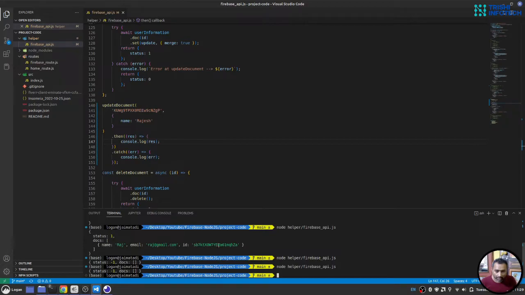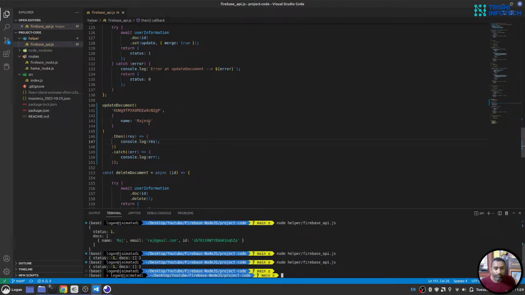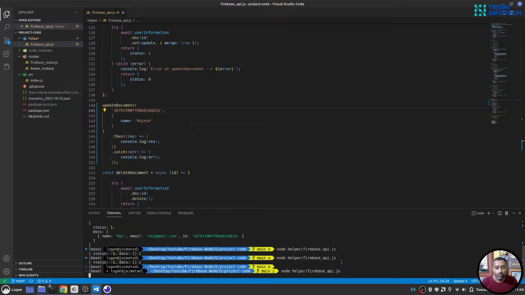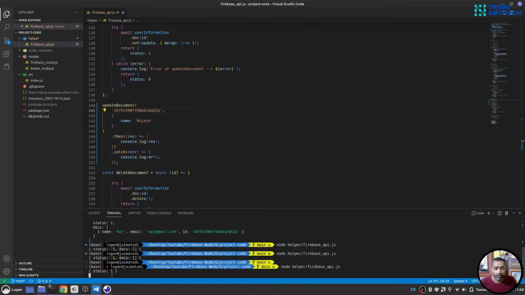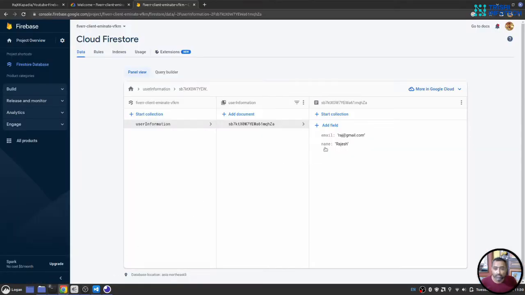Okay, so I need to change the document ID. Yeah, you can see the name should now be Rajesh, and you can see it is reflected there.